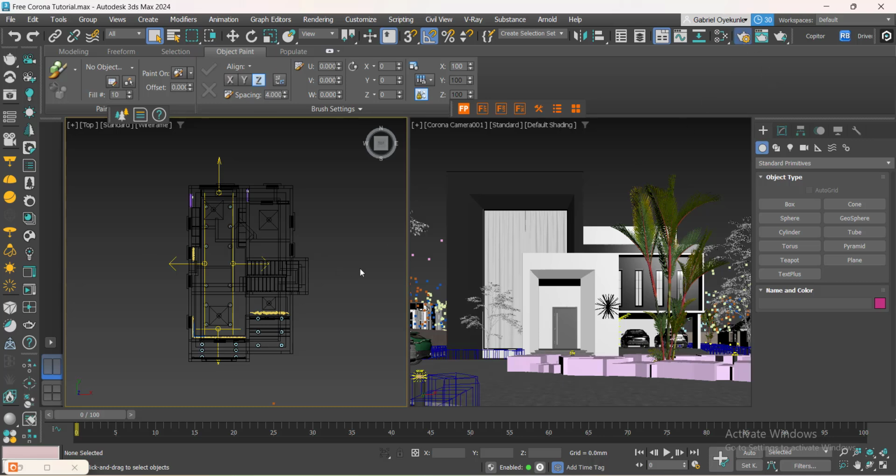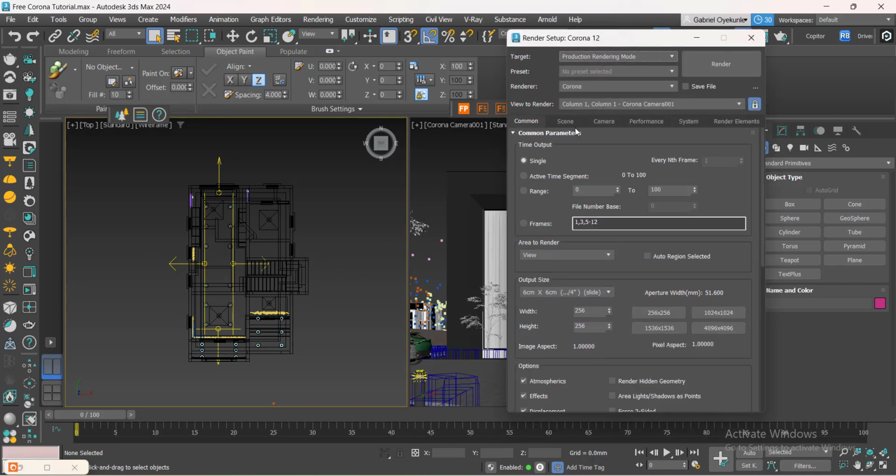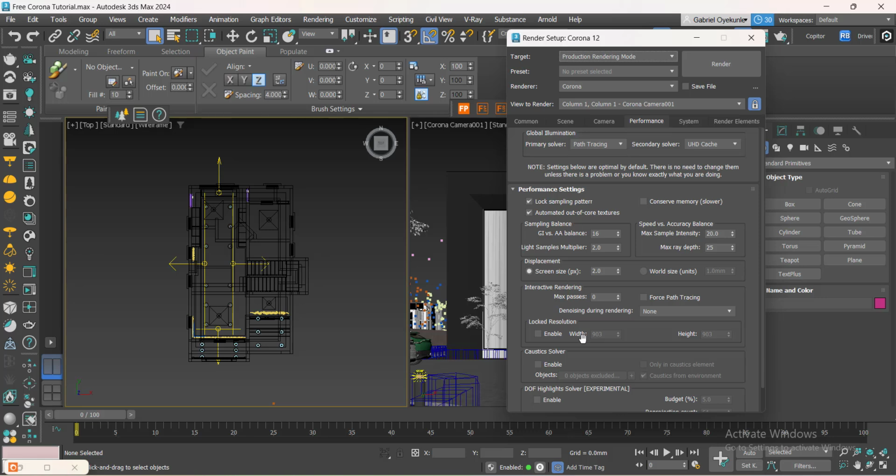And what I changed it to, actually, let me go to performance. So I switched this to world size. The problem with world size is it became extremely laggy and I had to stop the recording. So please don't change it from screen size. So 2 pixels is okay.